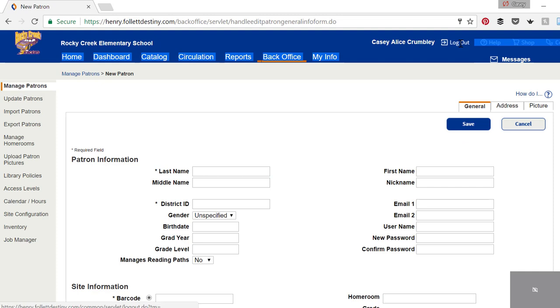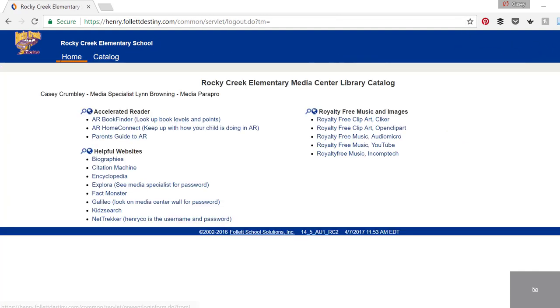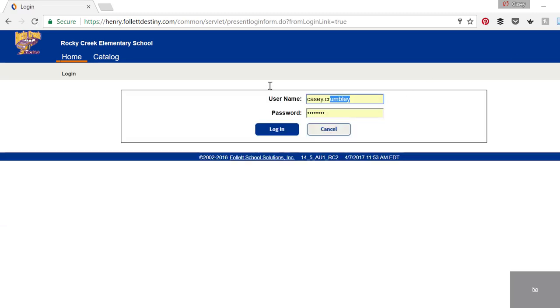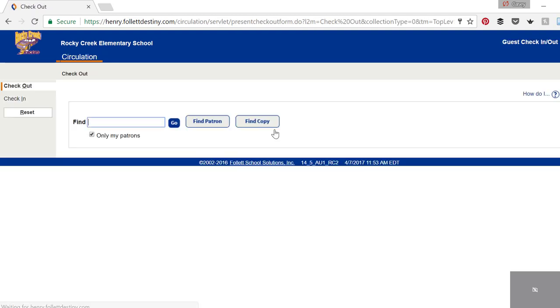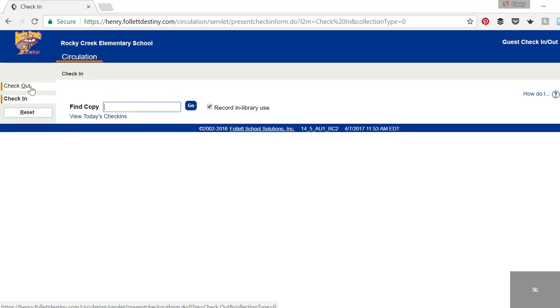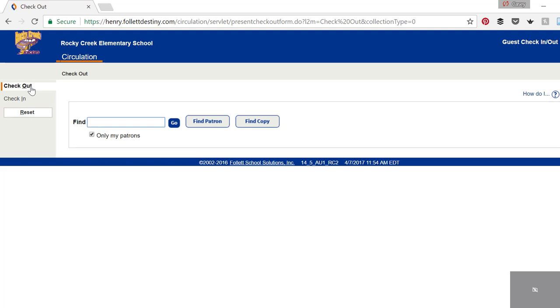So I'll show you what it looks like when I log in under that. So if I log out of administrator, and then I would want to log in. Like I said, I just called it guest. And now I'm logged in under this account, guest check in or out at the top. And you can see that the only thing they can do while logged into this is check out or check in based on which one is clicked on the side. That is the only thing they are able to do. They cannot see any kind of information they shouldn't be able to.